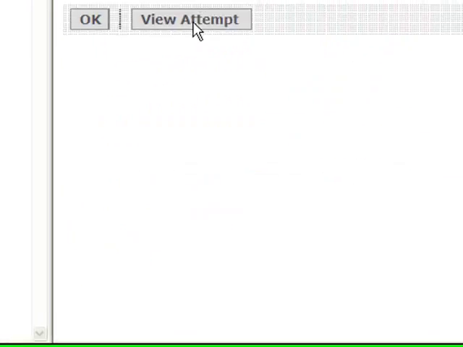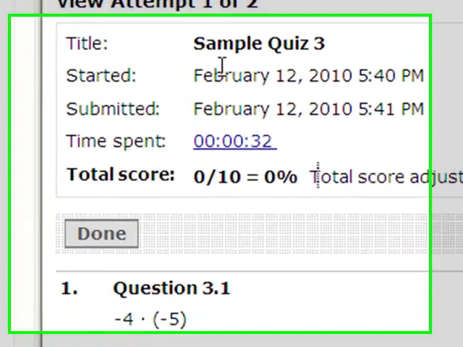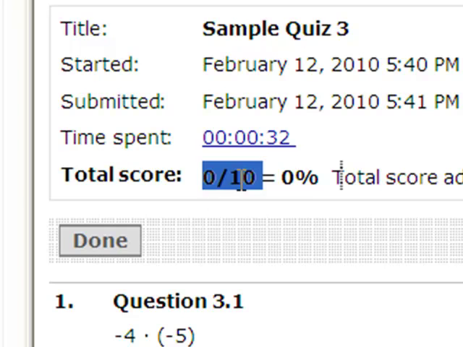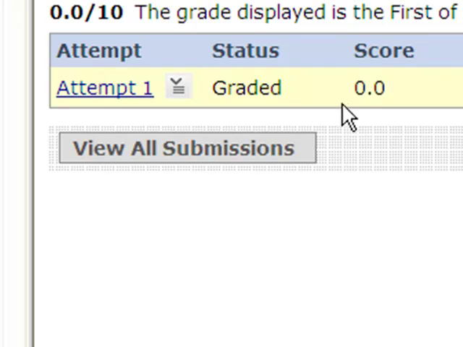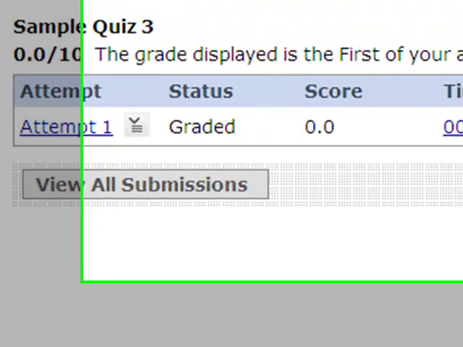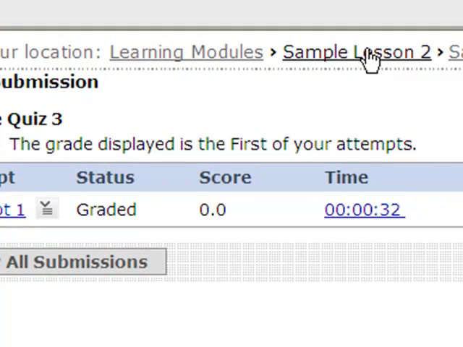And what's going to happen here, I'm going to view attempt, and I got a score of 0. I did miserable on this. Well, I'm done looking at it and all that other stuff, but I want to show you what happens when you get a score of 0. So I'll click done. Score of 0. I'm going to go to lesson 2, which is where I already am. So I'm going to click on lesson 2.